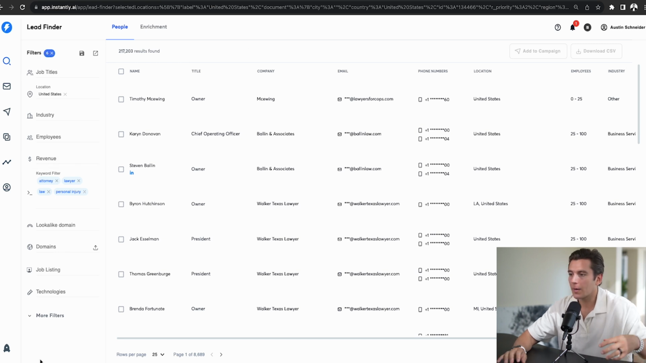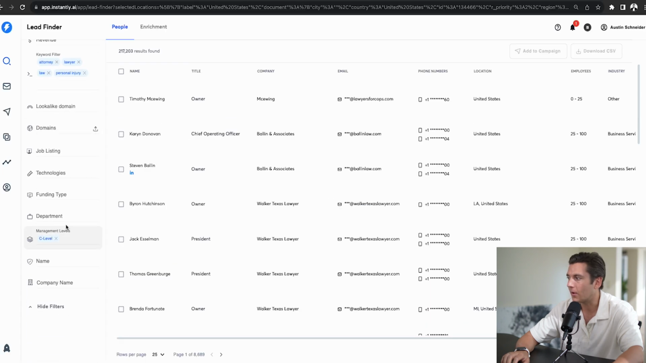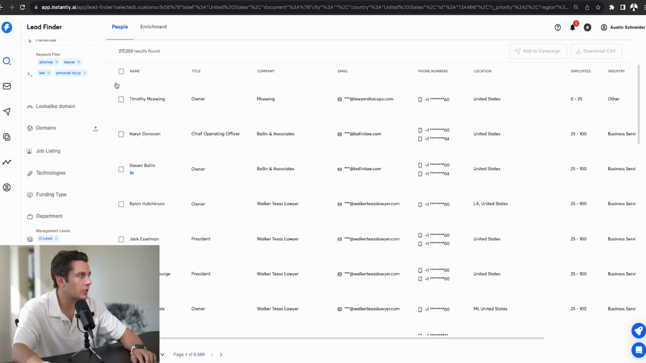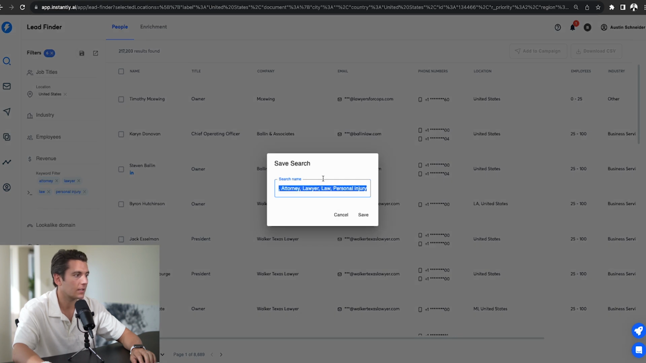In this case, we're going to put ourselves as if we're in the automation industry, like the domain that we just bought, and we're going to say that we help attorneys. As I typed in keywords for attorney, lawyer, law, personal injury, it came up with over 200,000 people that I could reach out to. And these are also all people in the management level of a C-level person, which is ideal of who I want to reach out to. So all we need to do is click on the save button and save this list of leads, attorneys in the USA.